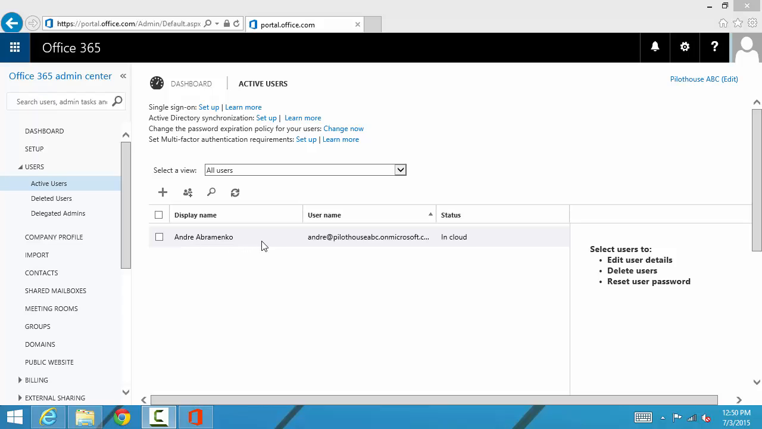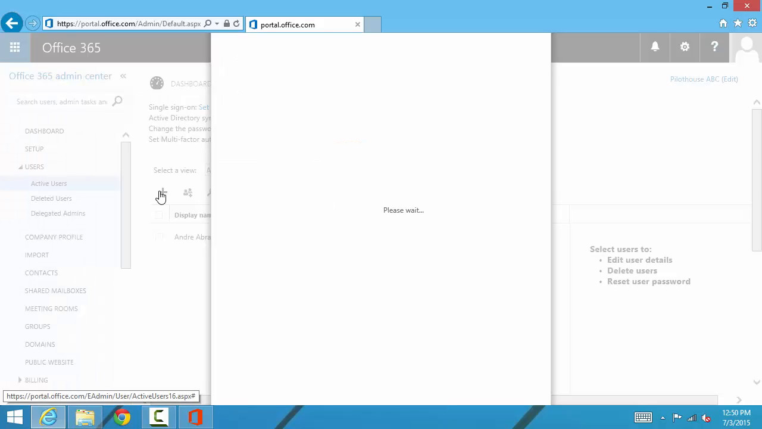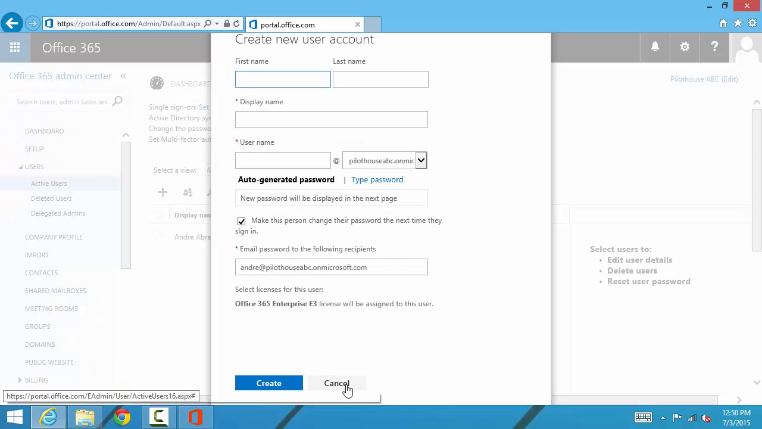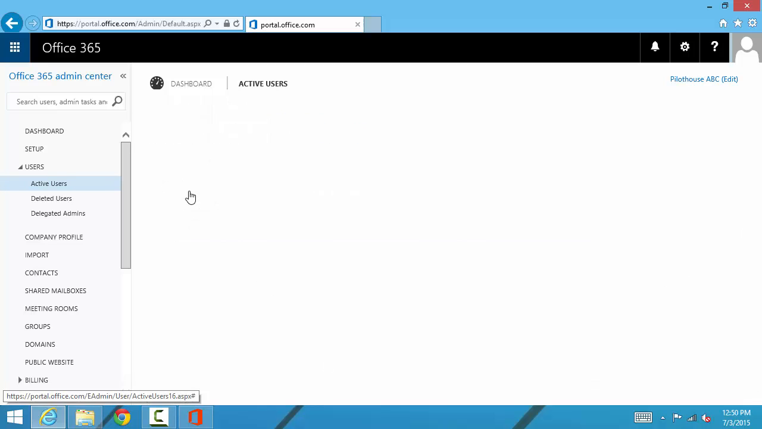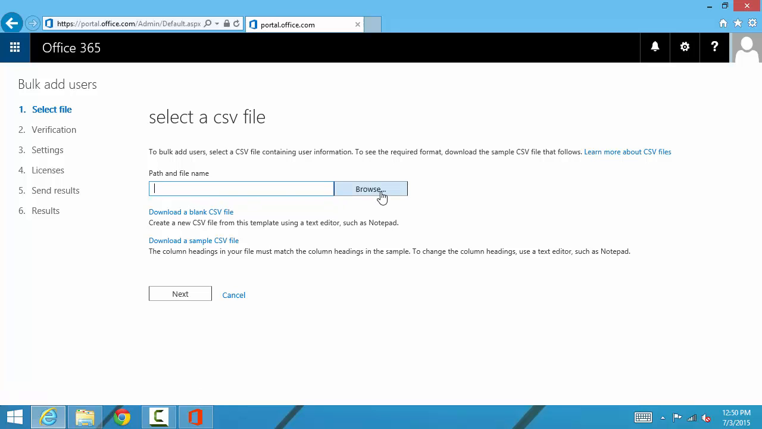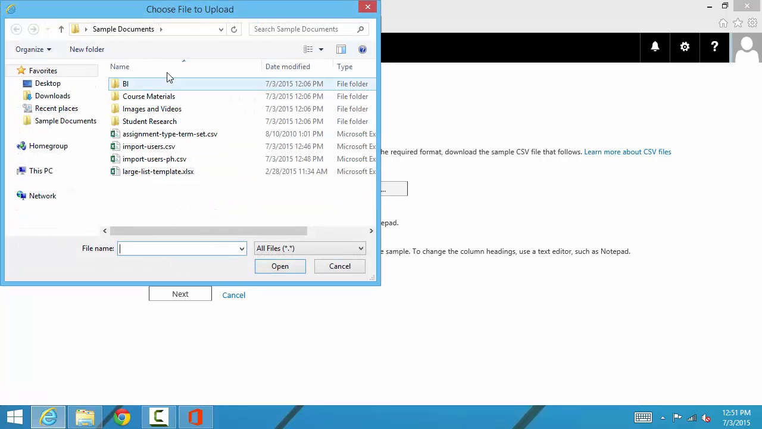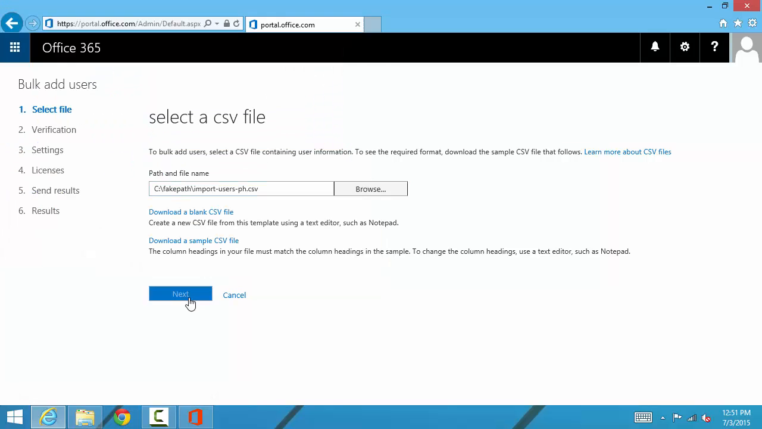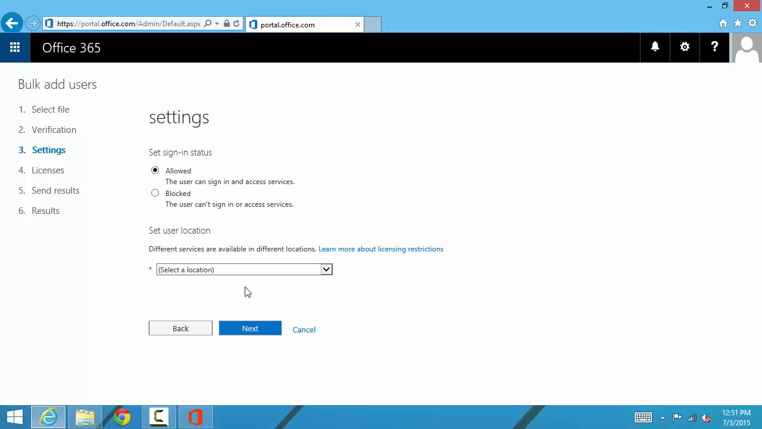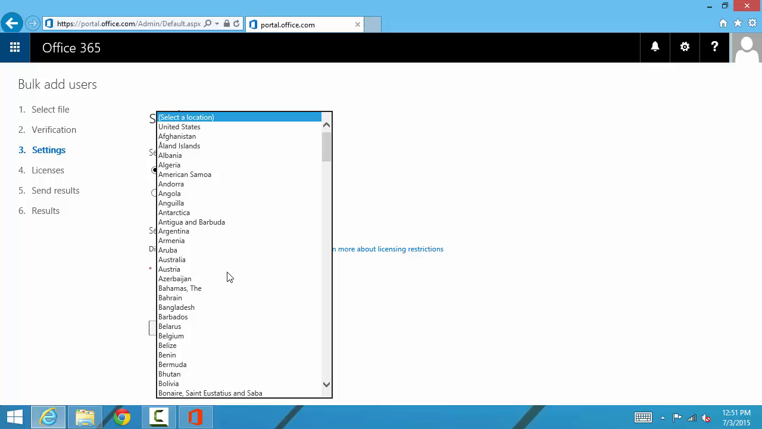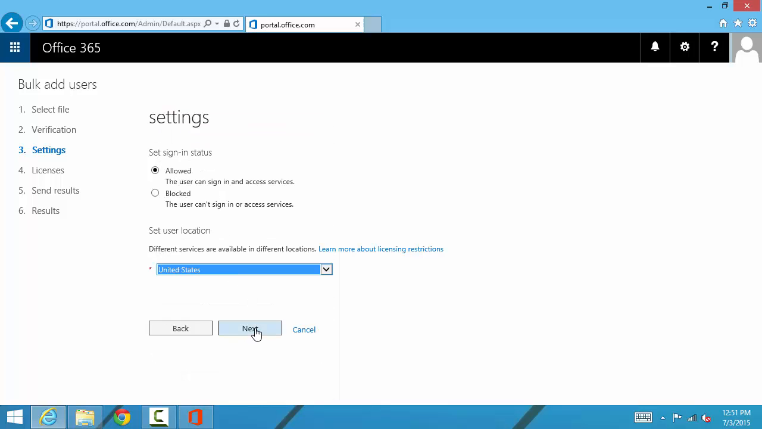As you can see, there is only one user right now. And we can add one user at a time, or we can import a number of users. I'm going to select the file off the sample documents. And we'll create a number of users. So there's going to be 20 users that we're creating. And we're going to set the location for all these users.